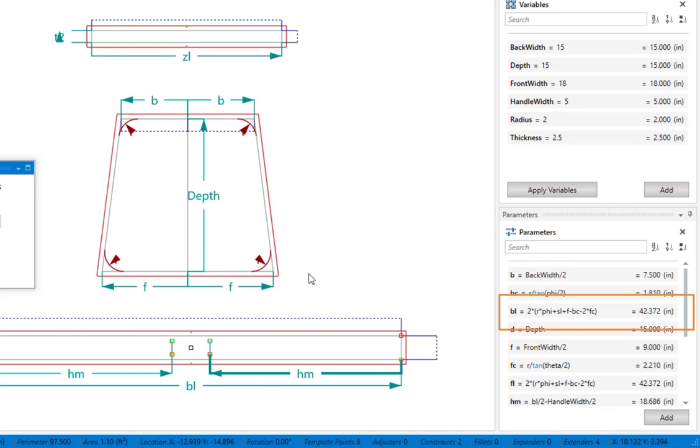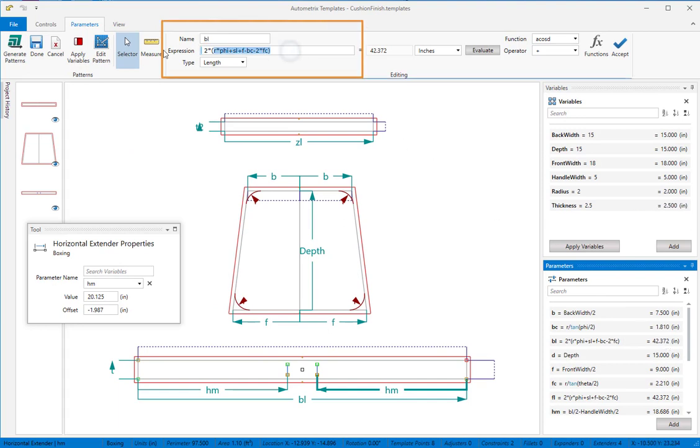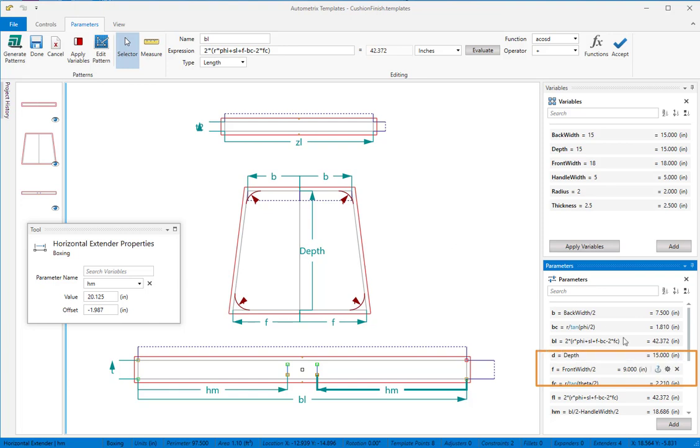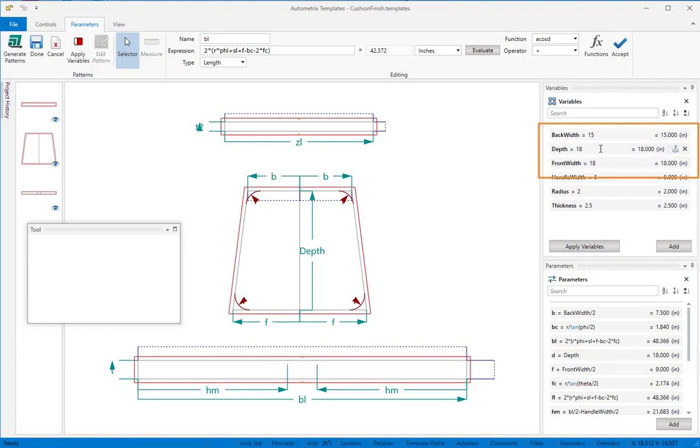If you need to edit a formula, mouse over the parameter and click on the Settings icon. Now you can edit the parameter in the ribbon. Delete a parameter in a similar way. Mouse over the parameter and click the Delete icon. To change a variable, just double-click it and type the new value. Press Enter to accept your change.